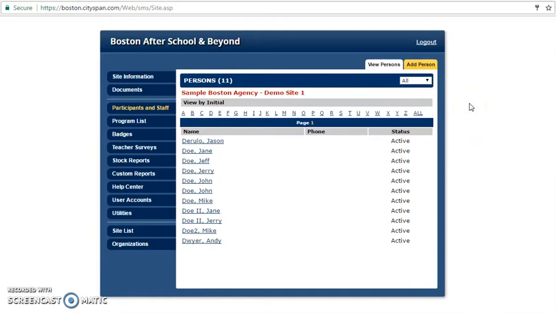If you have any questions or need any additional resources on how to manually add youth participants to the database, please go to the Insight Center at insight.bostonbeyond.org/cityspan.